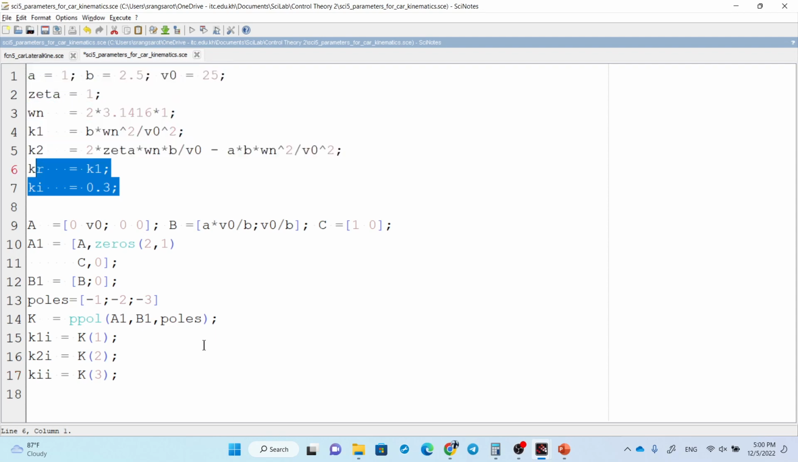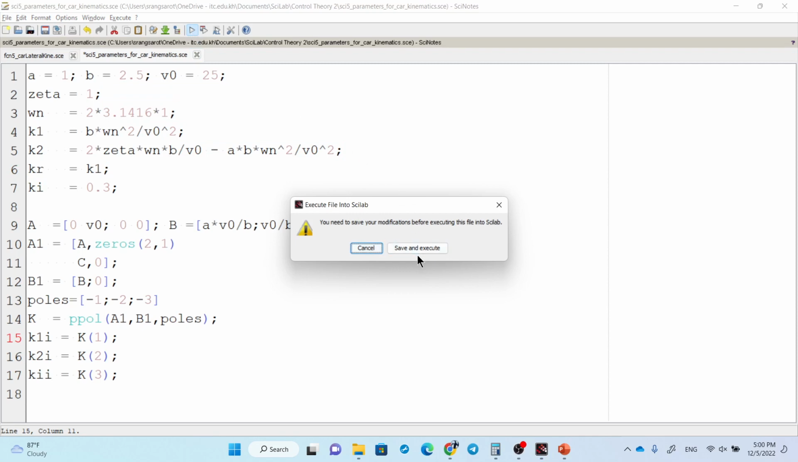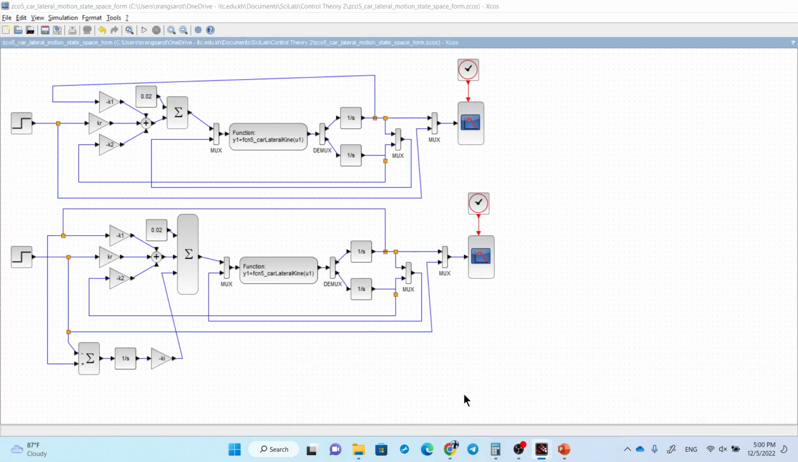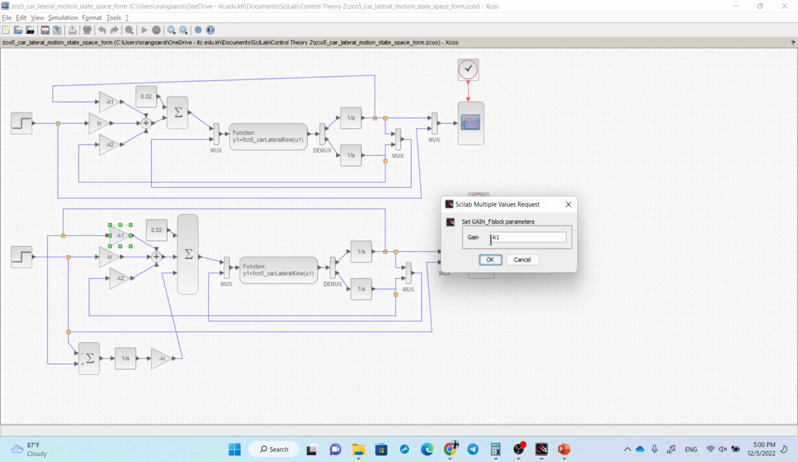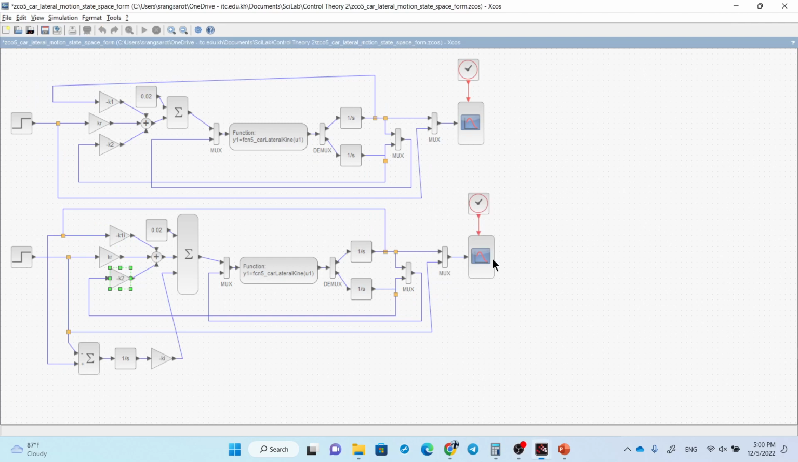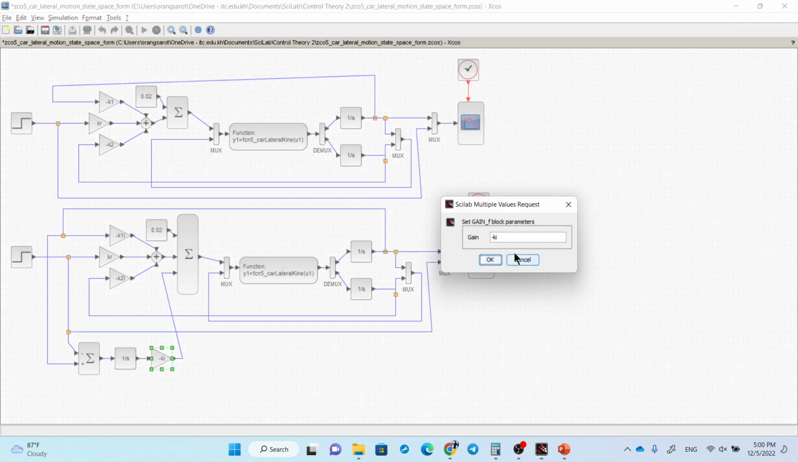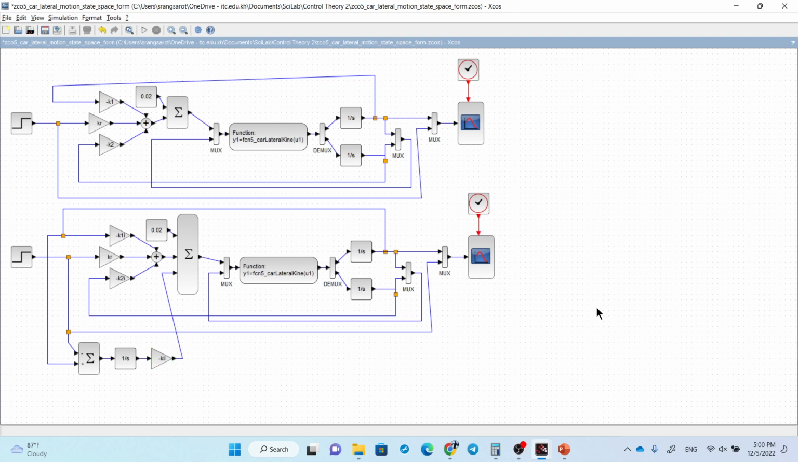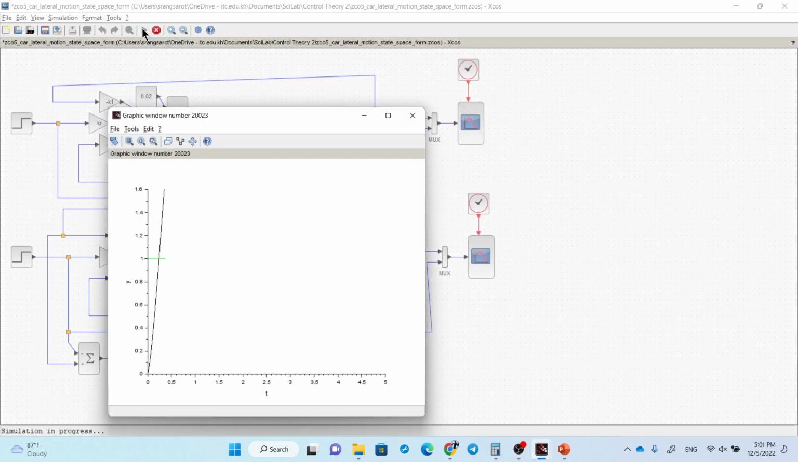So I must modify here a little bit. Now I use K1i instead, and I use K2i instead, and then I use Kii. Then I run it. Now I get the result of the system, which is not good, right?